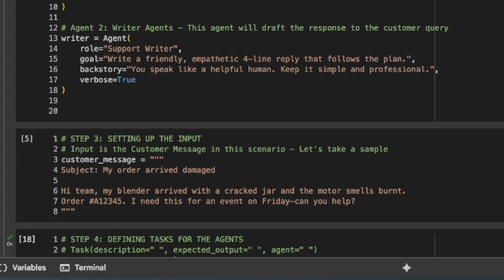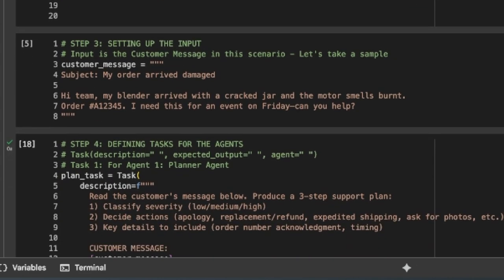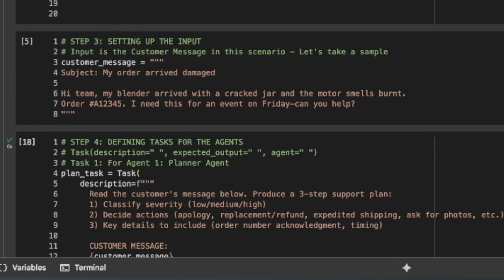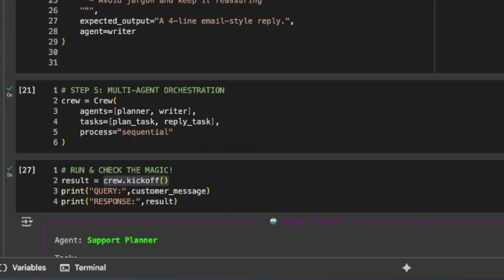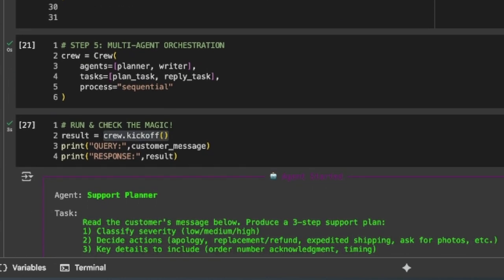Now, fourth step is to define the tasks for the agents, how to plan and how to draft the response exactly. Now, the final fifth step is to orchestrate the agents to work in a proper order. Finally, we have to do the kickoff to see the multi-agents in action.